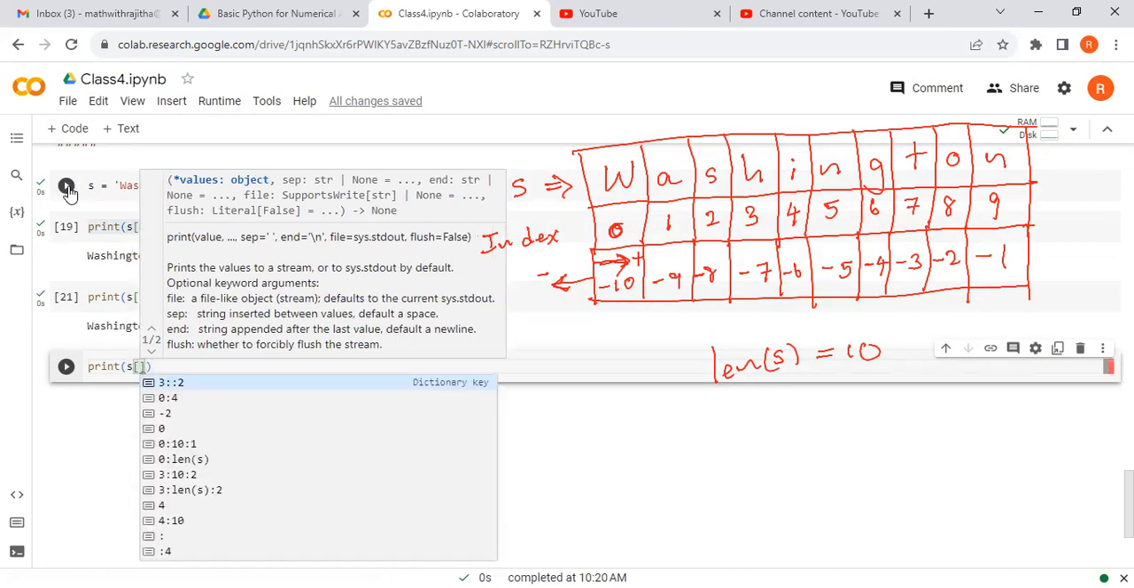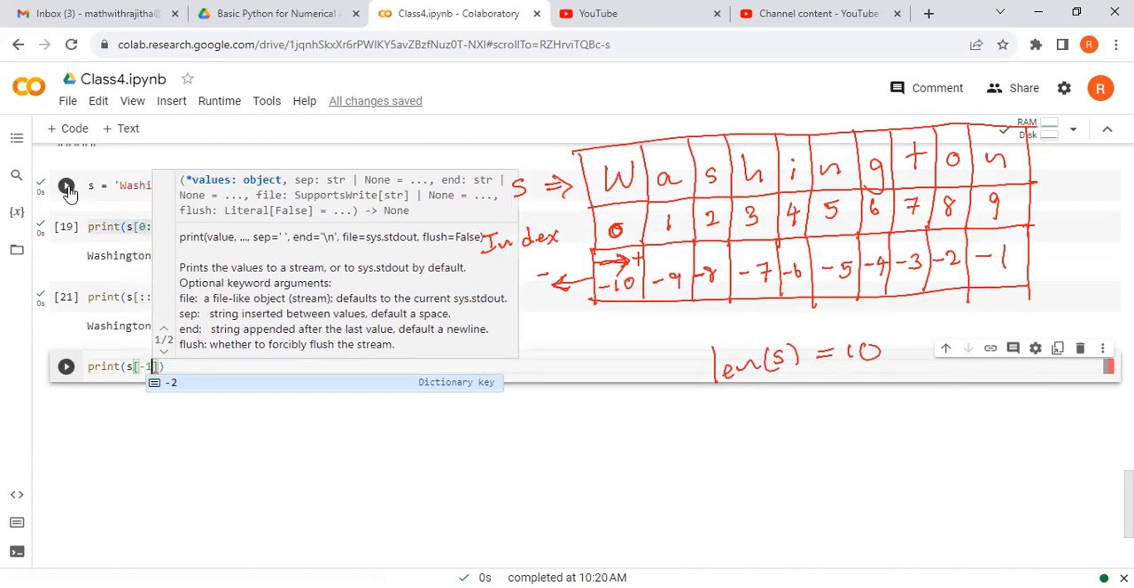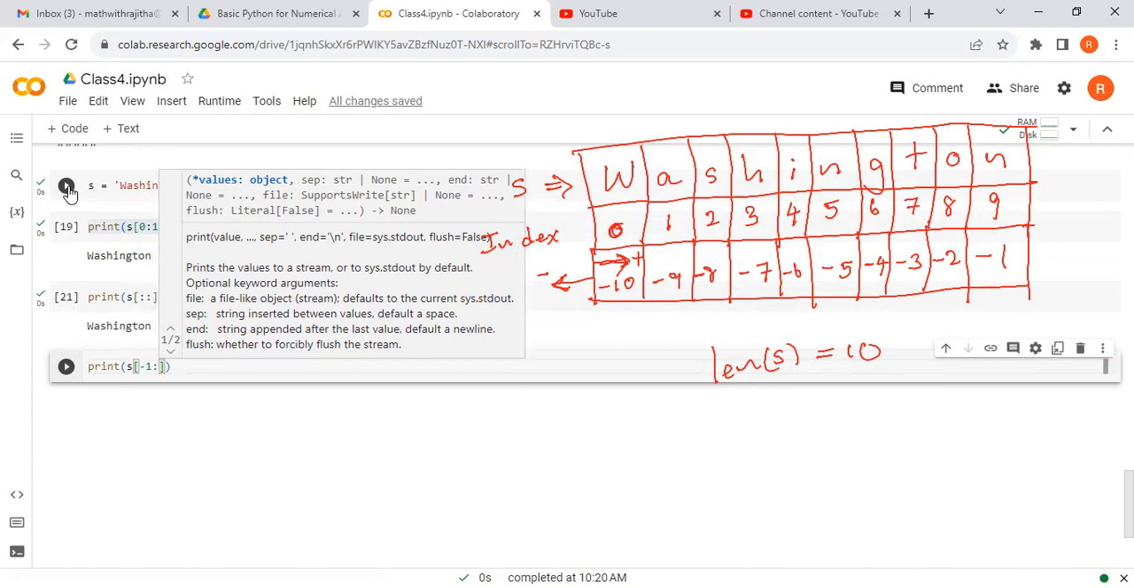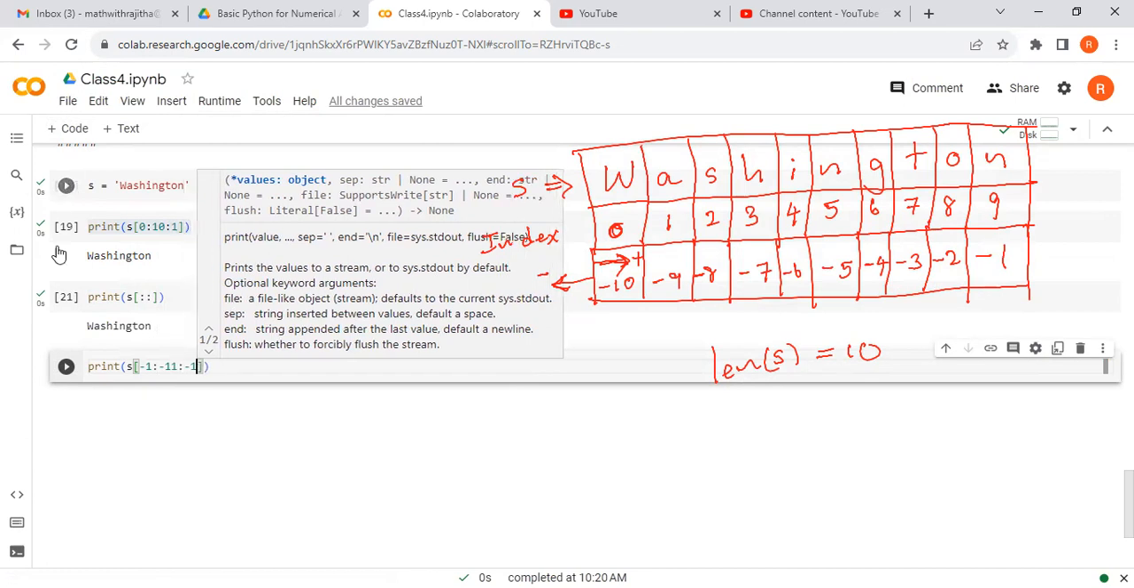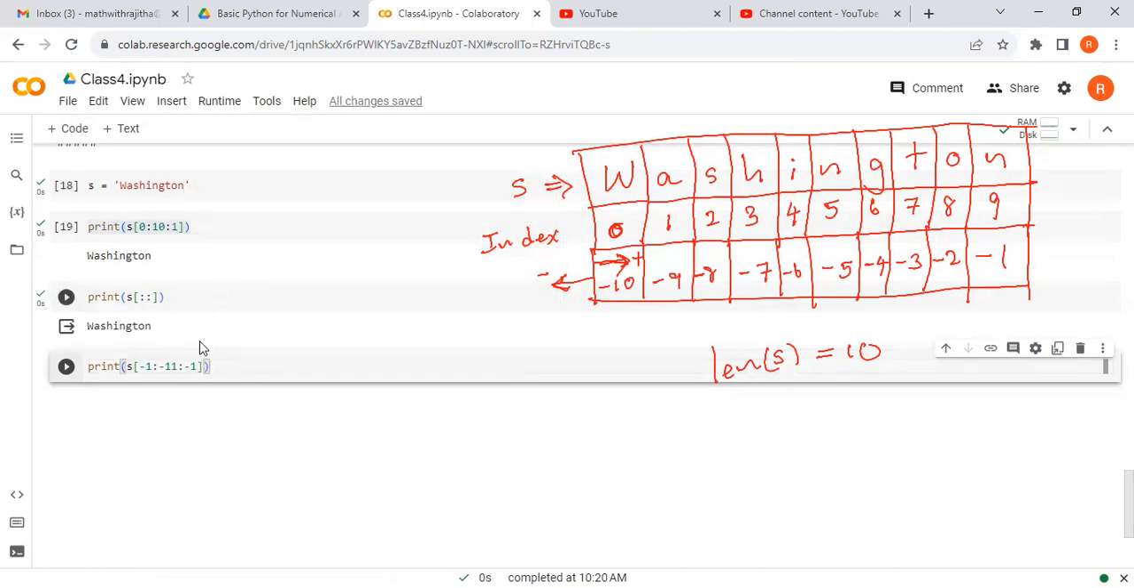Okay. It's starting from -1, and this should end at -11. The step is -1. What will this print? Starting from -1, so this is the -1 index, going from there up to -11. What is -11? All the way it comes here, -10.